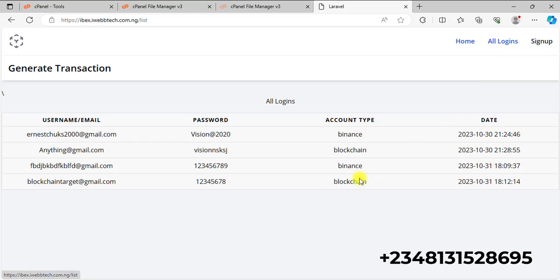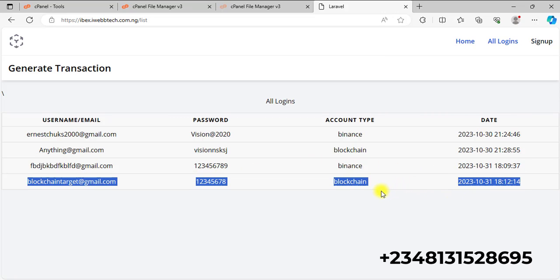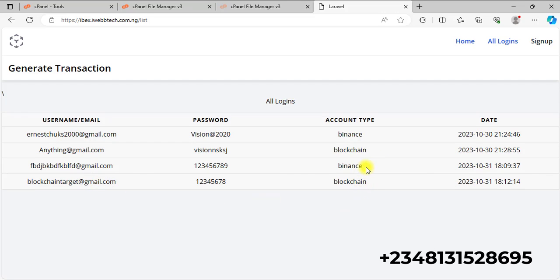I'm sorry about my voice, guys. I'm kind of losing my voice. So you can see blockchain target at gmail.com, and you can see all the details, the password and the email right here, and the account type as well. So you can see that this script is really small but very powerful.